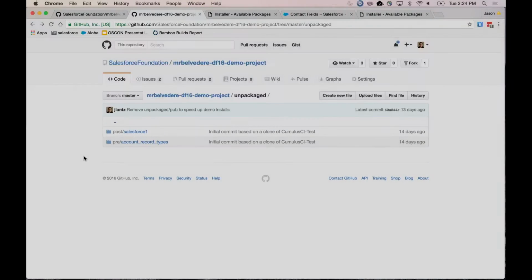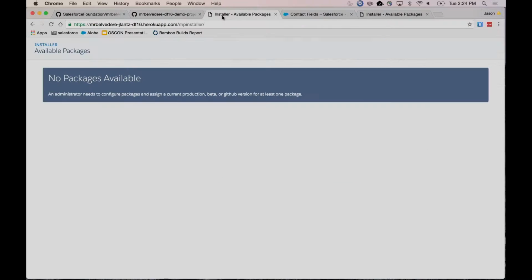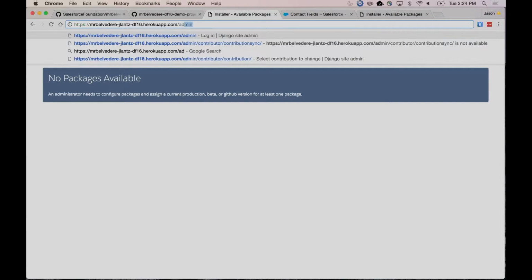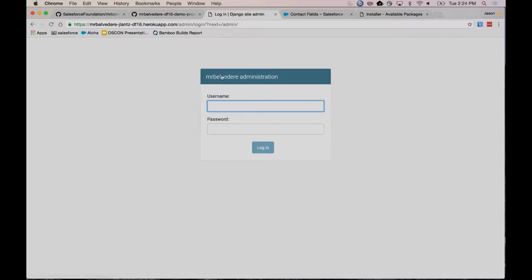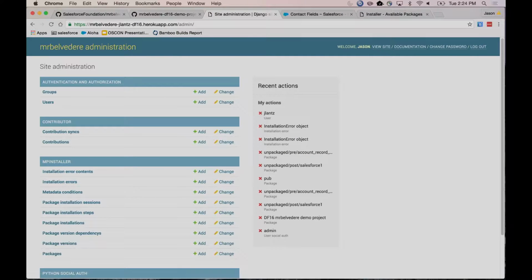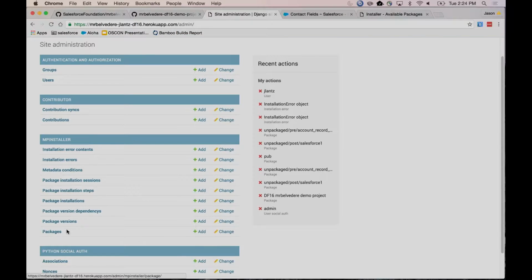So let's jump over. And this is what you'll see on the homepage of the application when you first launch. It just says there's no packages available and admin needs to go log in. You go to /admin, and log in with the admin username that you create per the README. And I'm going to come down, and I've got to create a new package here.